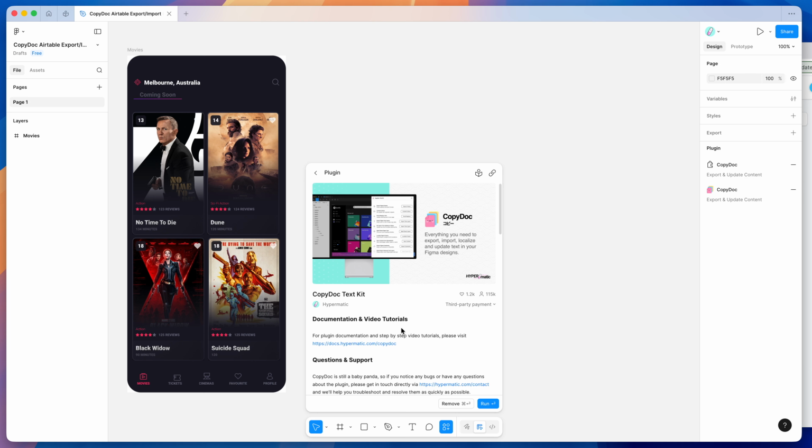So to get started, all we need to do is go to our Figma file, go down to the little actions icon down here at the bottom, and if you click on that and search for CopyDoc, and under the plugins tab, if you click on the CopyDoc item, you can run the plugin by either clicking on this little run button down here, or I'd recommend clicking on the save icon next to that, and that'll let you run the plugin from your plugins list.